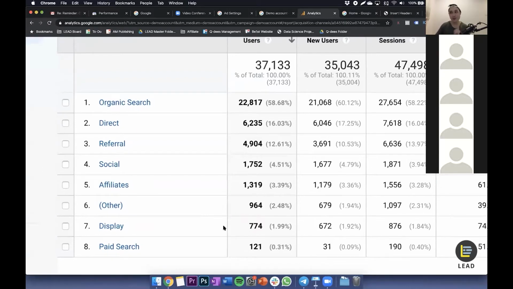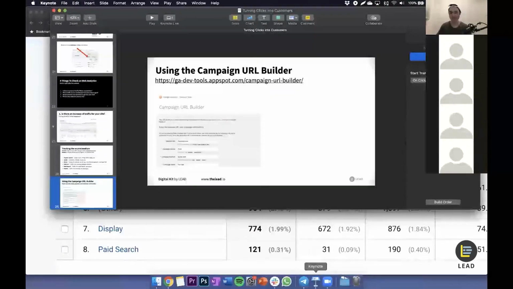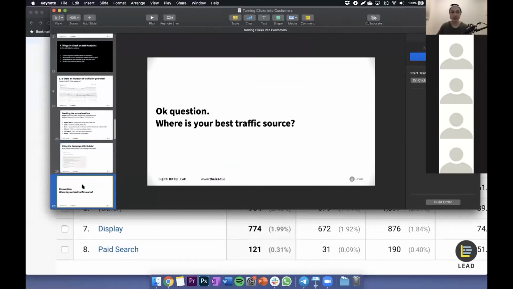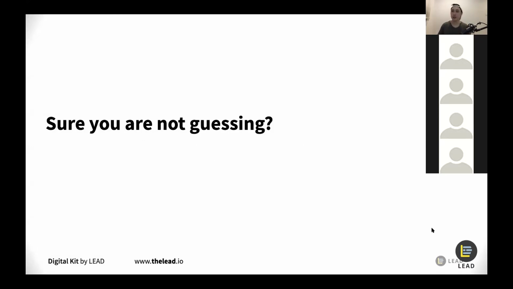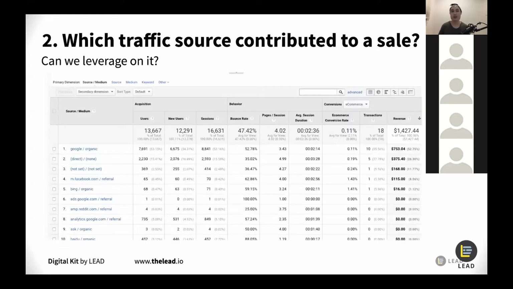Now, I'm going to go into something more advanced and give you a different question again. A lot of you say organic search. Now, a question for you. Where's your best traffic source? From this now, yeah? Where's the best traffic? A lot of you say organic search, right? Now, a lot of you are guessing when you see that. You see, oh, because our organic search has a lot of visits, that must be the best traffic source. But that's not true.